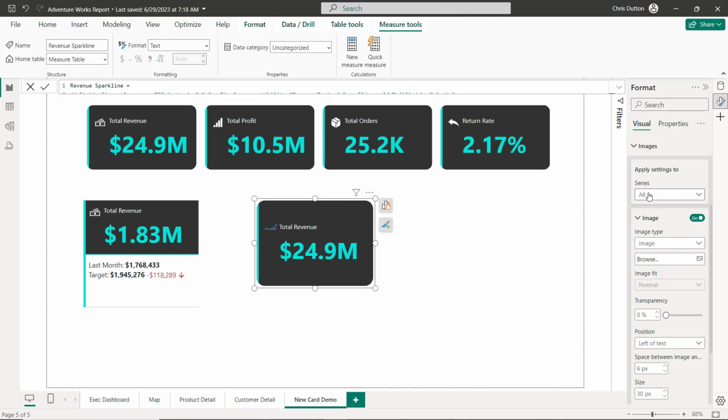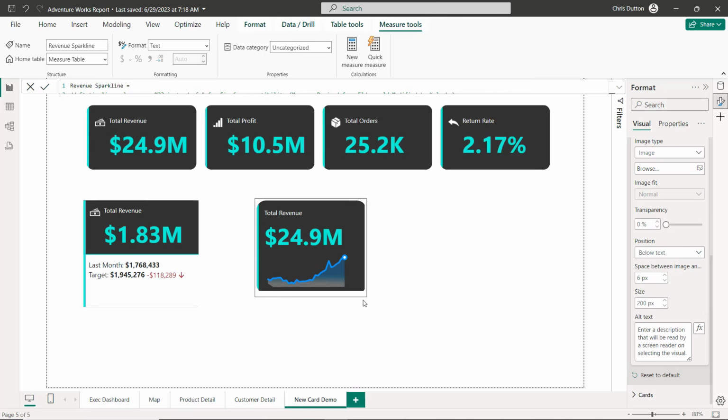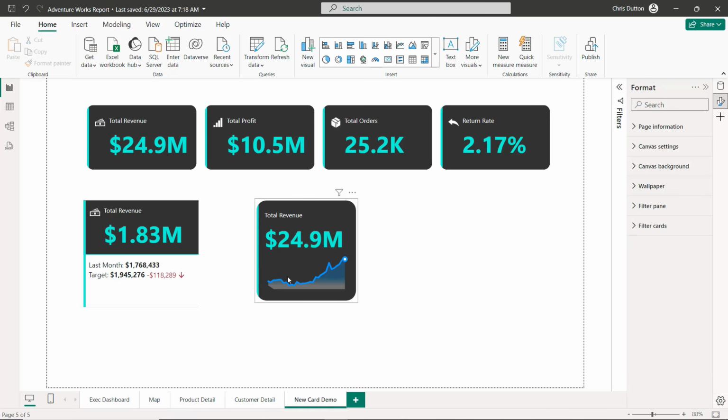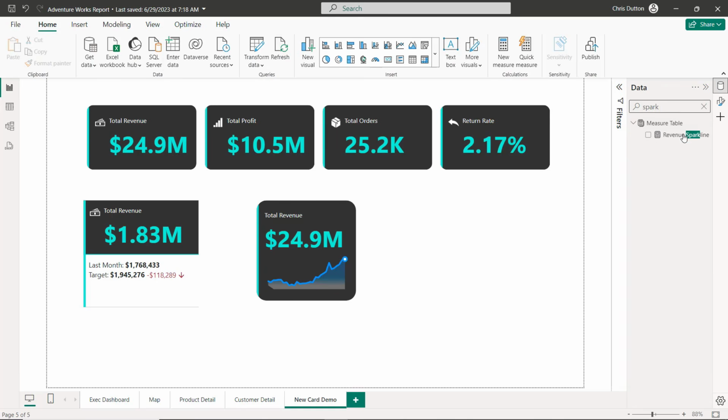So let's change our universal settings to bump this up to like 200. And instead of left of text, let's put it below the text. Do a little resizing. And that's looking pretty good. The only thing I don't like is this kind of weird blue and the fade to gray. So let's go back to measures. We'll search for that sparkline measure.